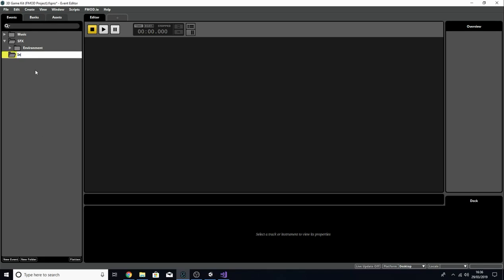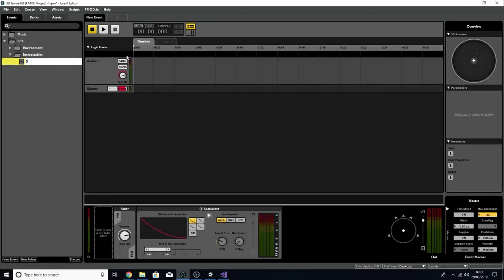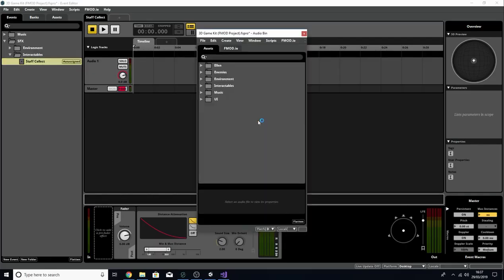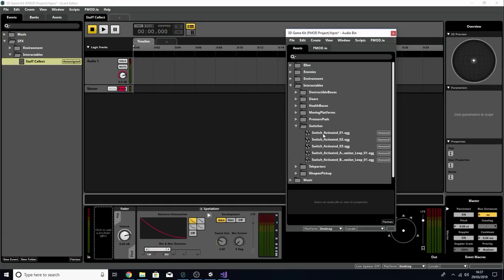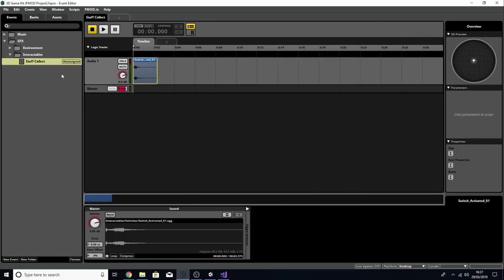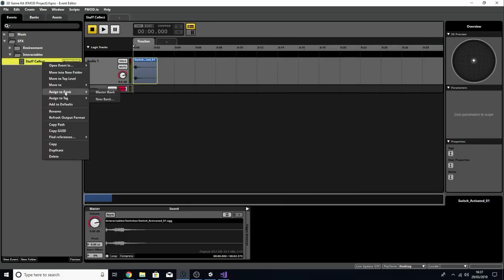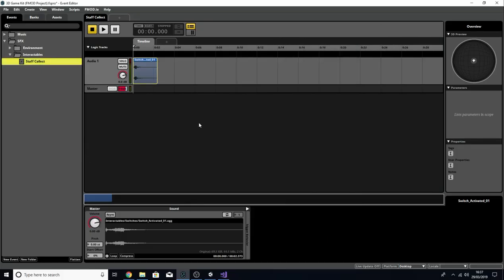We're going to call this folder Interactables, and we're going to place this folder inside of the sound effects folder. Then inside it, we'll create a new 3D event. We'll call it Staff Collect, and then inside our audio bin, we will look inside the Interactables folder. We'll go to the switches folder and we will use the switch activated 01 file at the beginning of the timeline. Then once we've done that, let's right click the event and assign it to the master bank. Then let's save our project, build our banks, and jump back into Unity to see how we can implement it.